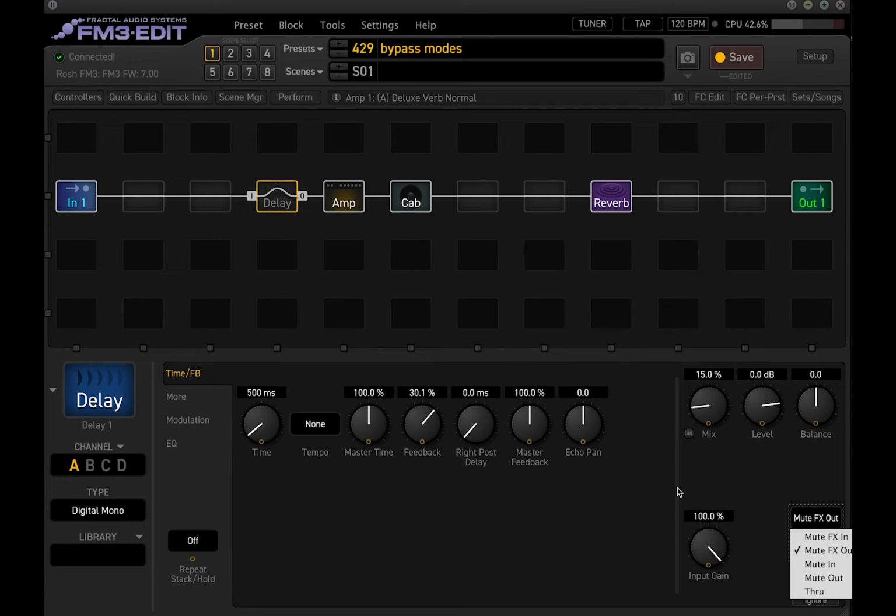Now, where some users run into issues is when they use mute in or mute out. Mute in or mute out is generally going to be used when you're running time-based effects in parallel. Right now it's in series. And again, if I have the mute in, you'll hear that there's no audio being passed through. And if I engage the effect now, you're going to hear the effect, and you're going to hear it repeat. You're going to hear the repeats coming from the effect, but there's no audio being passed through here.